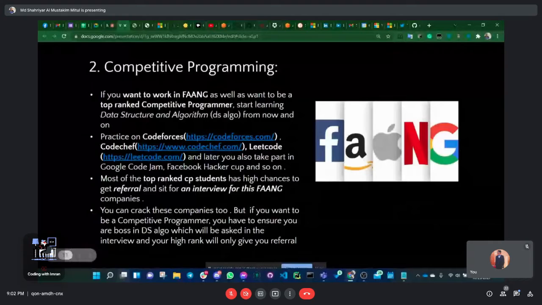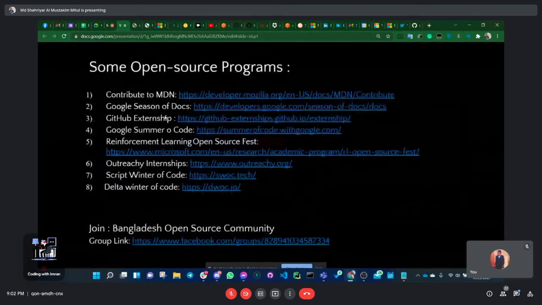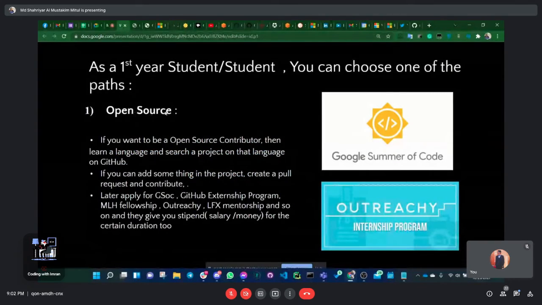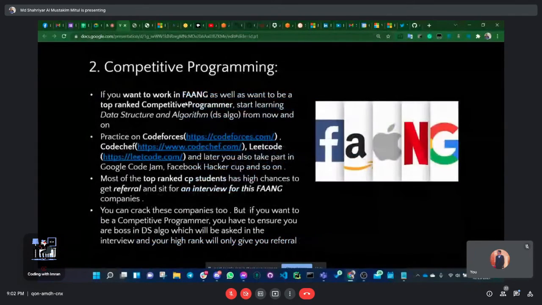Okay, so after that, there's another path called competitive programming. We have talked about open source, and now we're talking about competitive programming. This is called CP. We all know about it.